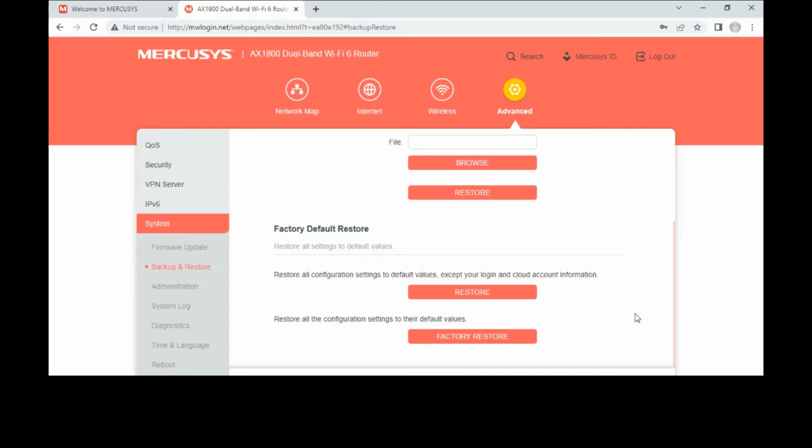So this is how you update the firmware for the Mercusys MR70X router, as well as how to do a factory default restore.